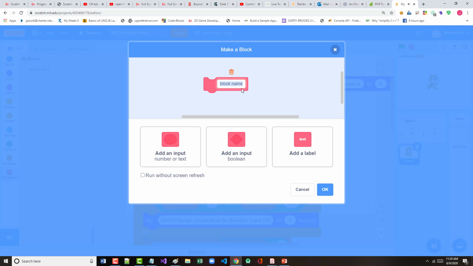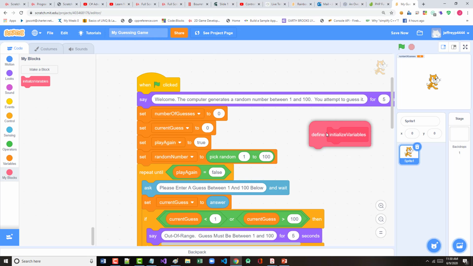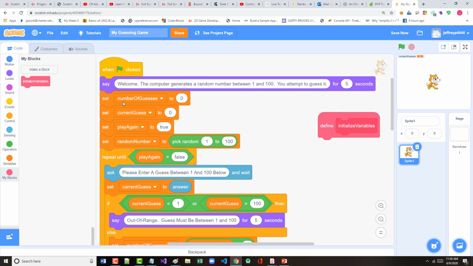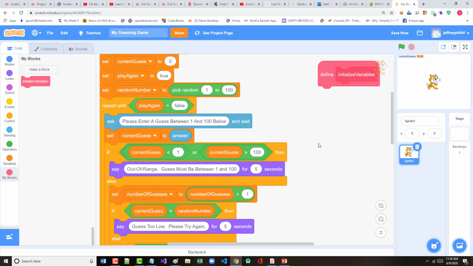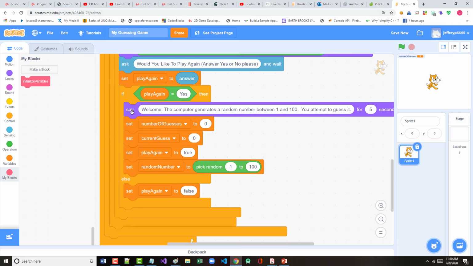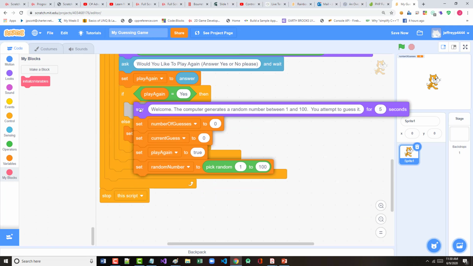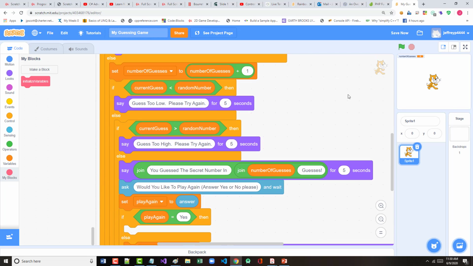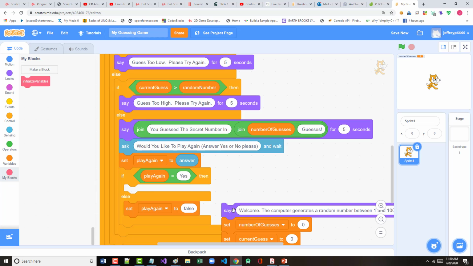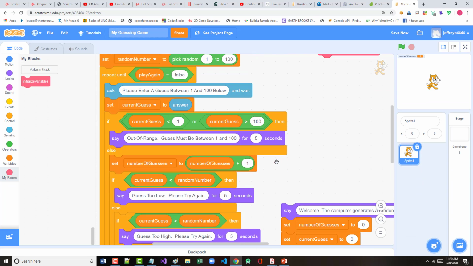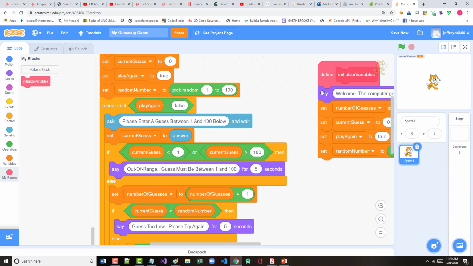I'm going to click make a block, and I'm going to call this initialize variables. Okay, and call it whatever I want, but that's what I'm going to call it. I'm going to click OK, and there it is. Now it's telling me to define initialize variables. The good news is I've already done that. All right, what do I mean? Well, I'm going to grab these lines of code that are right here, and I'm going to put them, well, for now I guess I'm just going to put them off to the side. Let's move it up, and let's put all those 5 lines of code right under initialize variables.